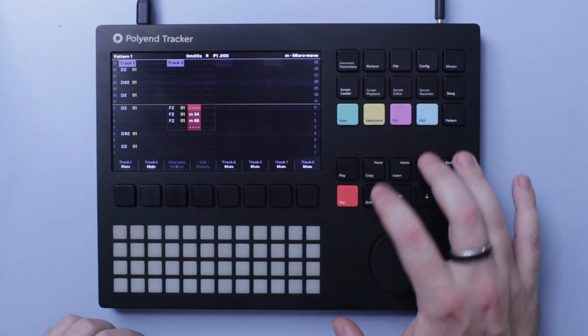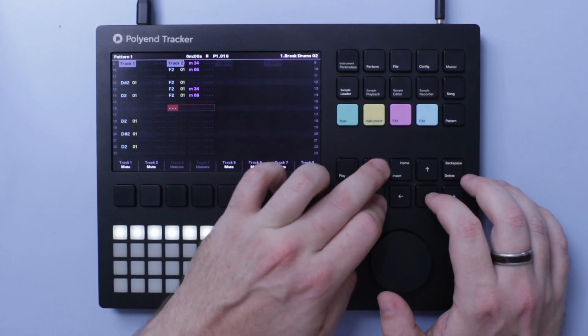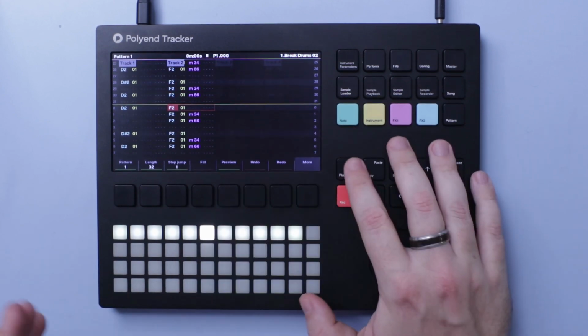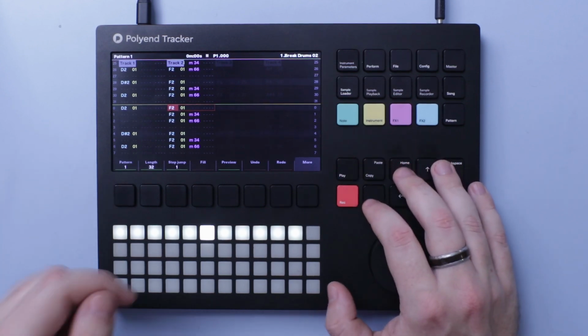So what I can do is copy all these, and then when I come down here, I should be able to paste them all in. So if we play this now, we have that triplet going.